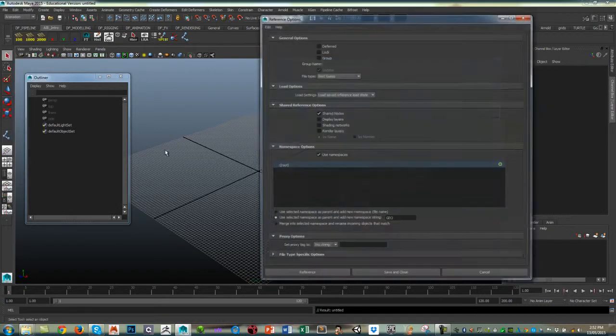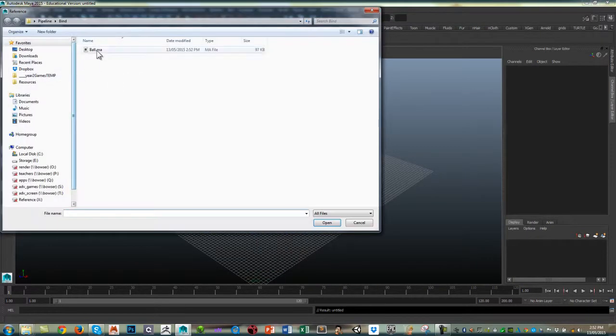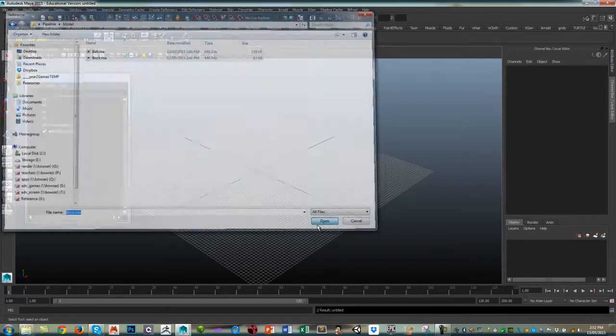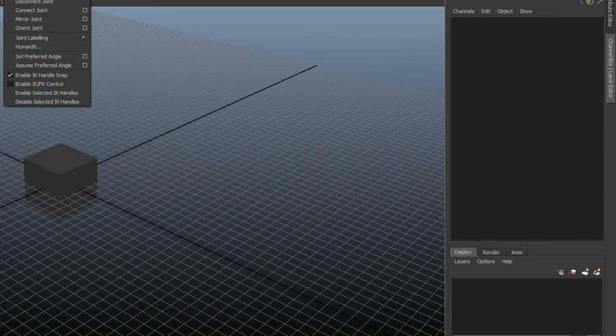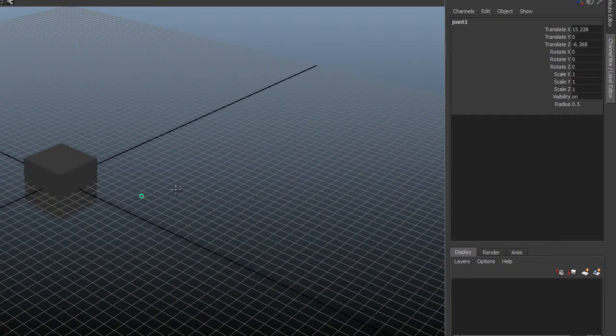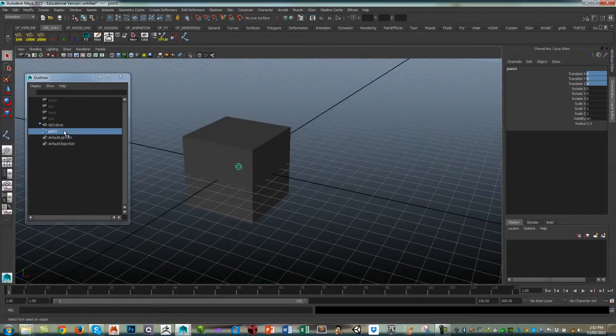So create reference, geo, the middle one, and reference, go to model, reference in the brick. Okay, joint, create that. Okay, shade in X-ray joints just so that you can see it.